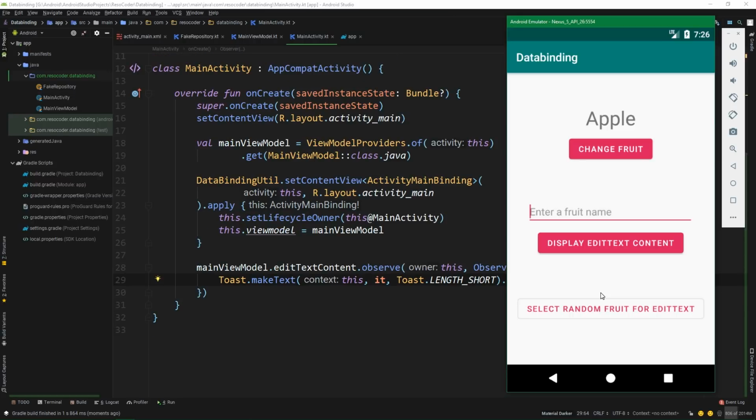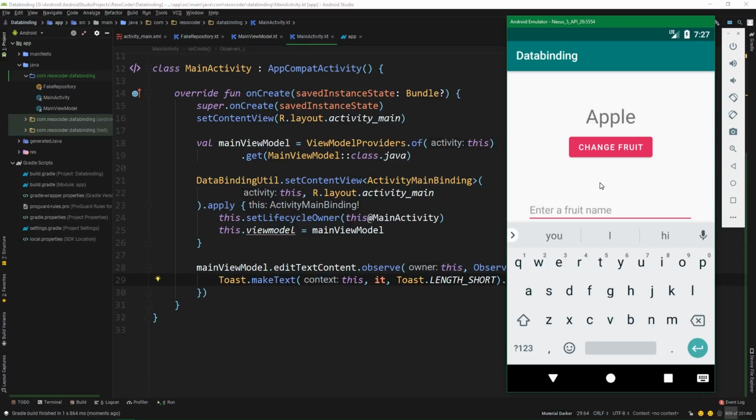Alright, so here we are inside the app and let's test it out. When we press change fruit, the fruit changes just like we expect. When we type something inside this edit text, so hello, the two-way data binding obviously works because we are observing the editTextContent right over here inside our main activity, and then we are displaying a toast. And whenever we change the text in the edit text, also the underlying editTextContent LiveData changes, as we can see by this displayed toast.